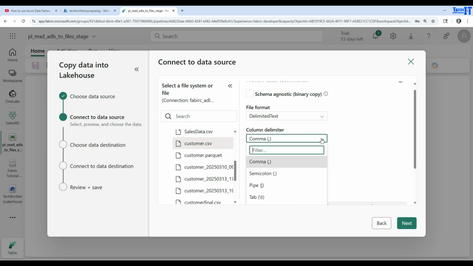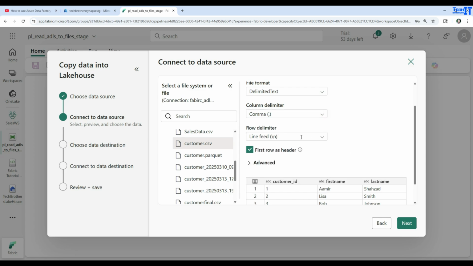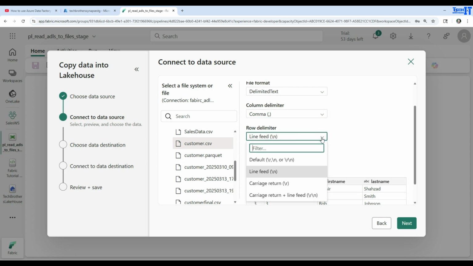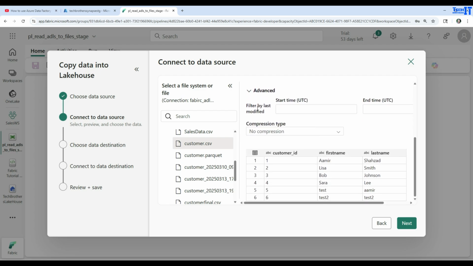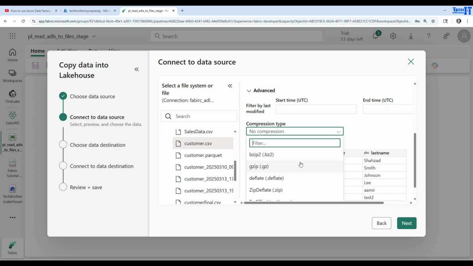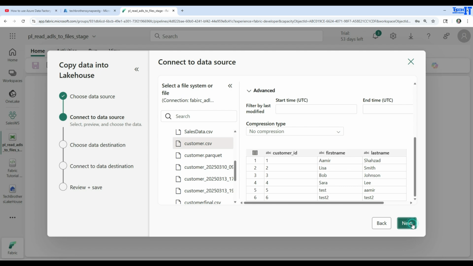Then we can go to the comma, and to the different options right here, if we have semicolon, pipe, and everything. And here is our row delimiter. You can also select it depending upon the file that you have, and in my case, it's just fine. Now you can say whether the first row has a header or not. That you can also select here, and there are some advanced options. You can filter by last modified, with start time and end time, and you have a compression type. If you want to select different compression types, you can select them from here as well. In our case, it's a straightforward file, so we don't have to do anything, and I'm going to hit next.